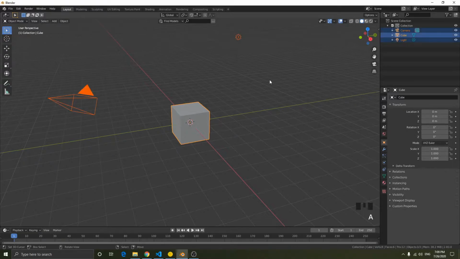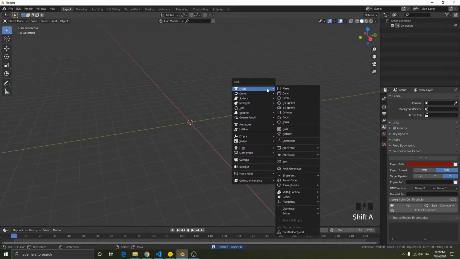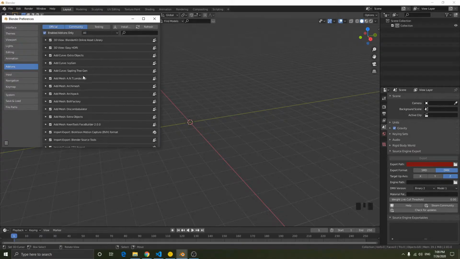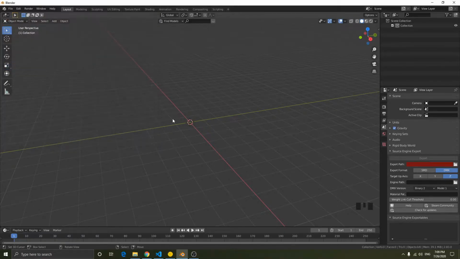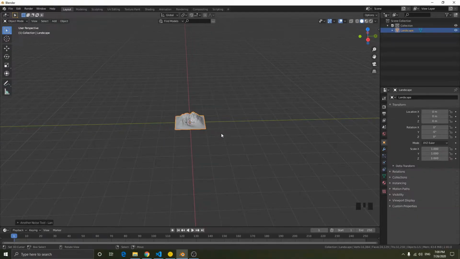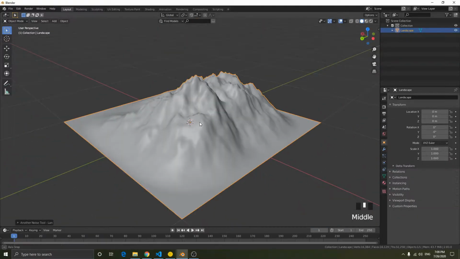So I'm going to select every single thing and delete it. First of all, going to edit preferences. Check this box right here on the add-on called Ant Landscape. This is the main star of the show here. So when you have done that, if you go into mesh, you can see Ant Landscape. Add that. We got a nice little landscape on our hands.